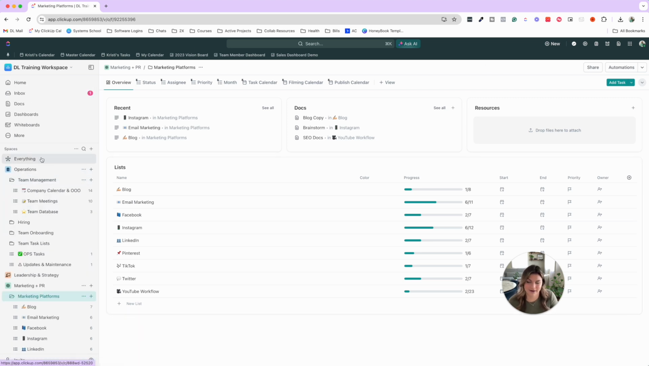Now, beware, I rarely ever recommend having a custom field on the everything level. It's also a pain to remove it from the everything level, and it's going to be on every single task. And so, no, it's not going to be filled out, but you don't want to create digital clutter and confusion. And so you want to make sure you're being strategic about where you're putting your custom fields.